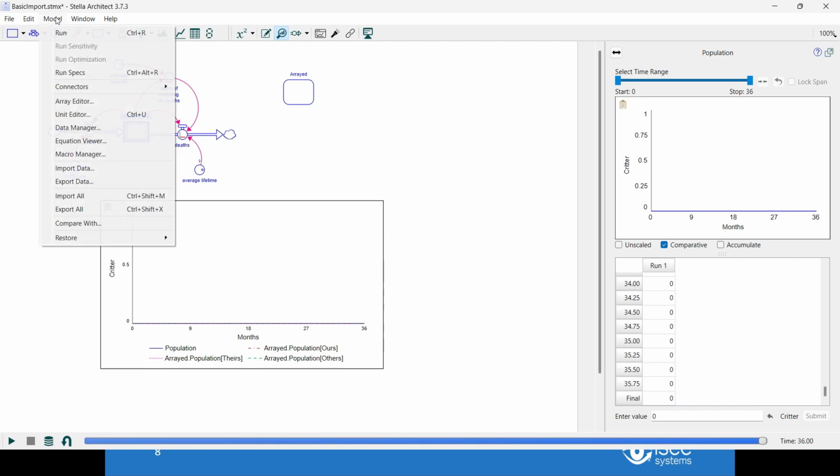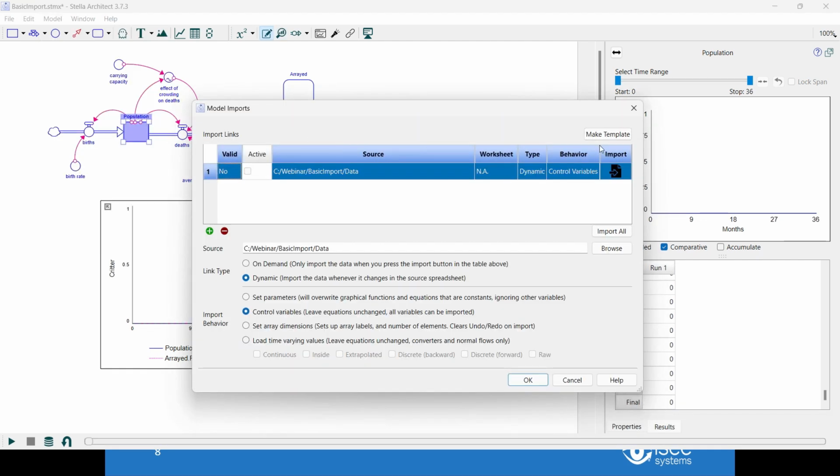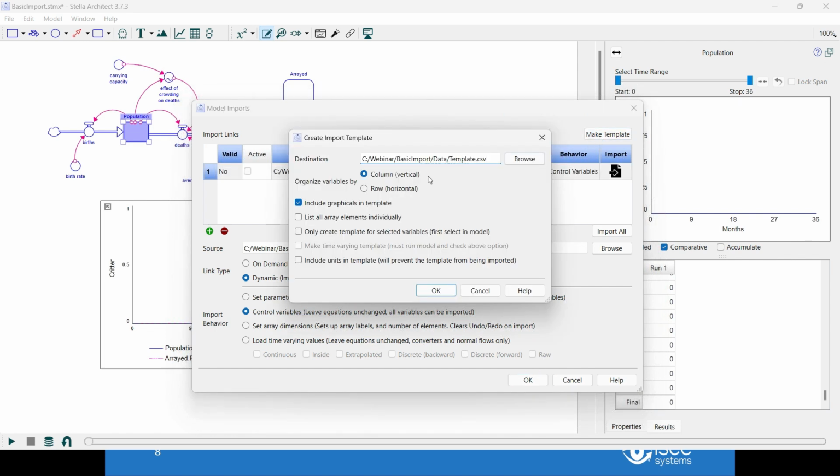So what I can do is go to Model, Import Dataset. Up in the upper right-hand corner, there's a little button that says Make Template, and if I click on Make Template, it will offer to make a template called template.csv in the data folder.